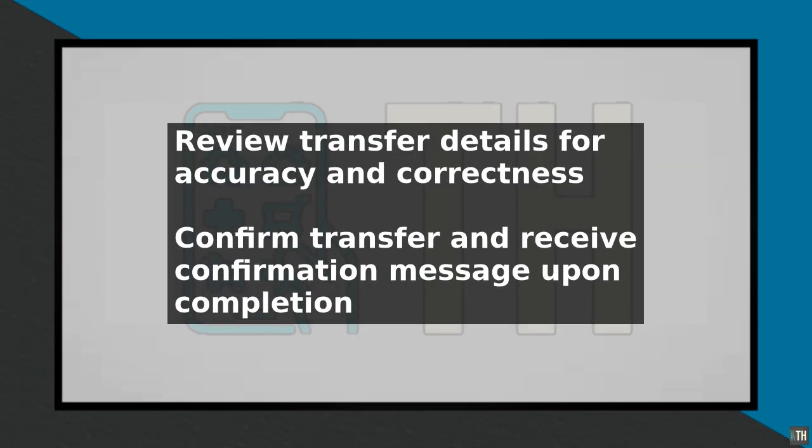If everything is correct, confirm the transfer. You will receive a confirmation message once the transfer is complete. It is essential to note that transfers between banks may take a few days to process. The exact time it takes will depend on the type of transfer and the banks involved.